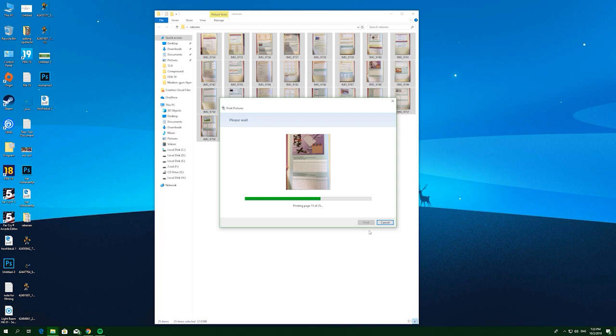And this is without any external program or anything to install. You don't even need to install any program to do this. It's very easy.